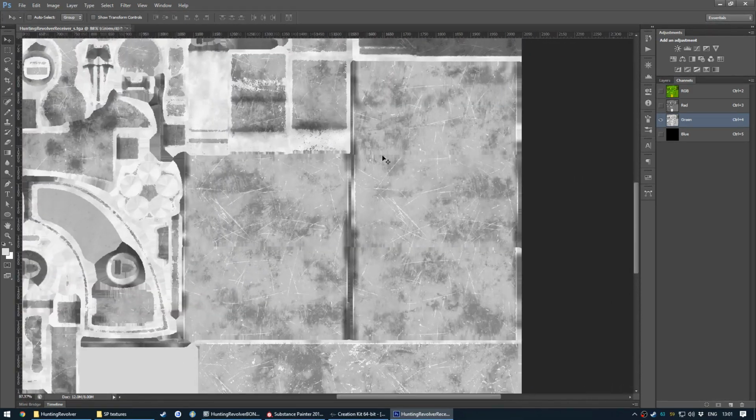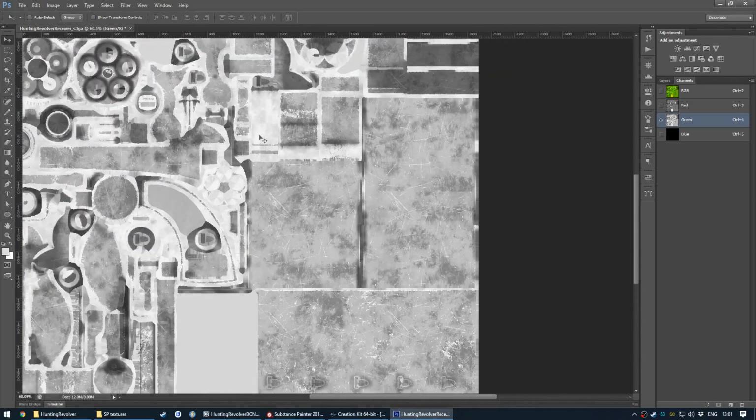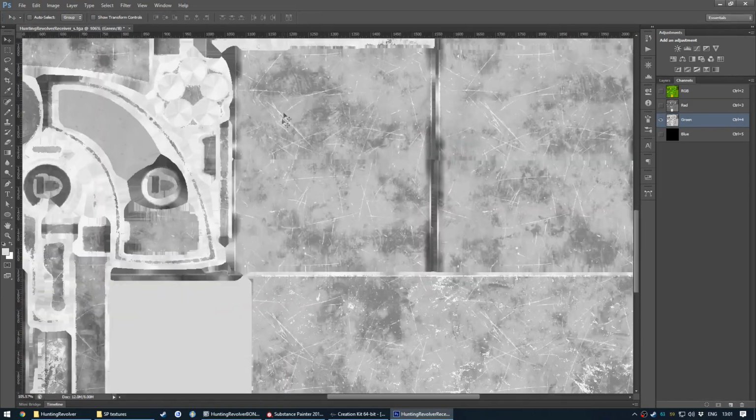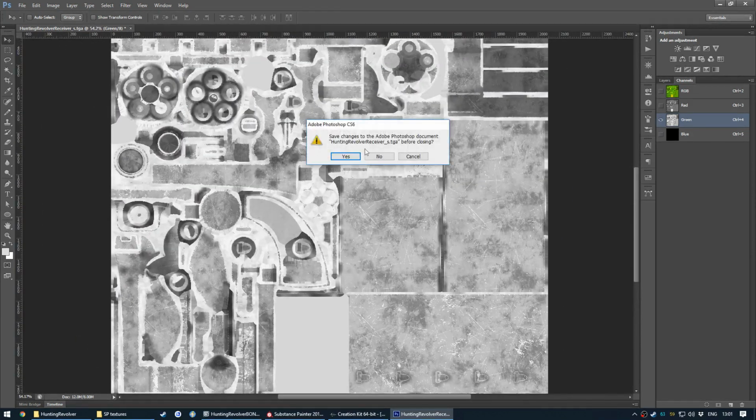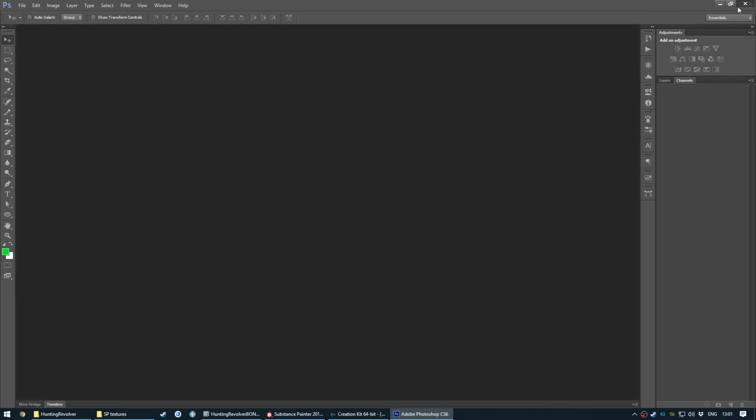Yeah, talking about game art really brings out the poor grammar in you. But yeah, these are white because glossiness. I mean, it's in the name. Roughness, more white is more rough. Glossiness, more white is more glossy. It's as simple as that. So we won't save our changes.